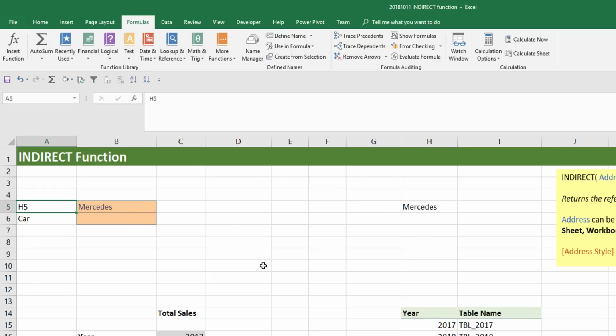So what if I delete this H5 inside A5? Let's try that. I'll press delete on my keyboard. As you can see here, we get a reference error. Why did we get a reference error? The reason is that the indirect function went to cell A5, checked what was inside cell A5, and it was an empty string or an empty text. So that is not a valid address, so it got confused and gave you a reference error. It doesn't know where to get a value from, because this is not a valid address. You just gave it an empty string. So I'll press Ctrl and Z on my keyboard to return the value H5 inside A5.